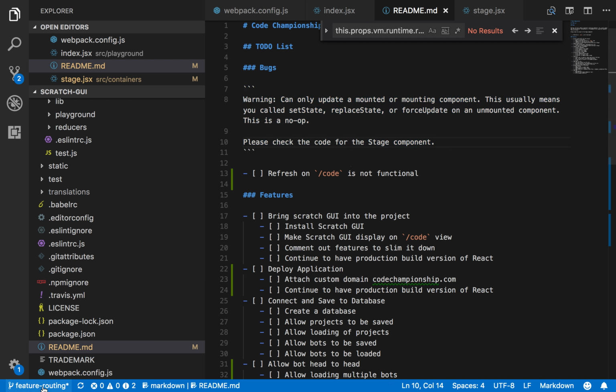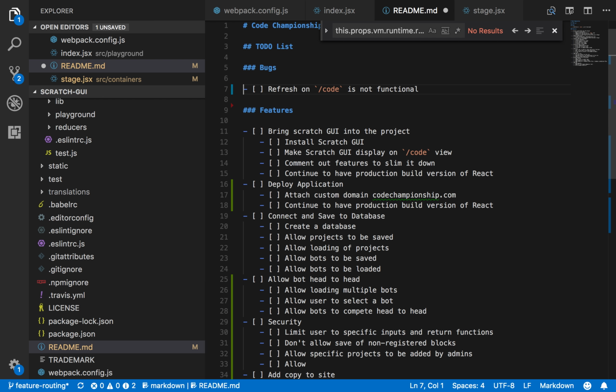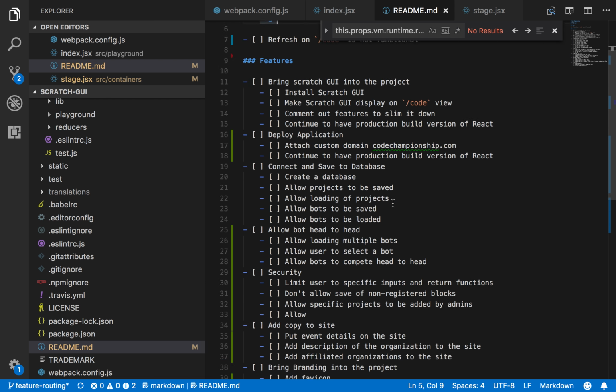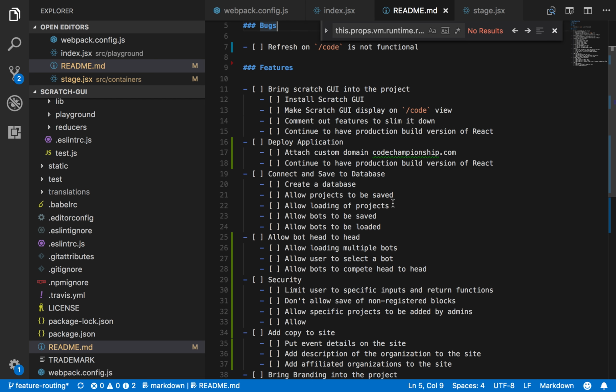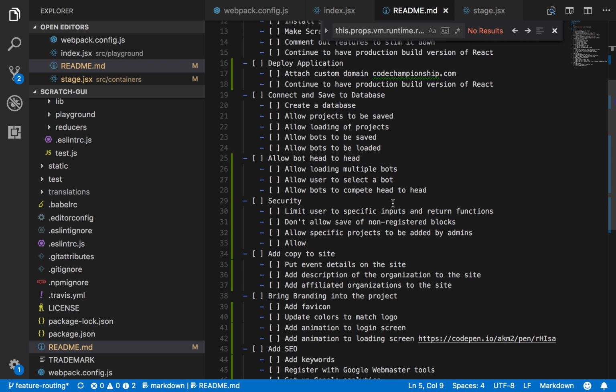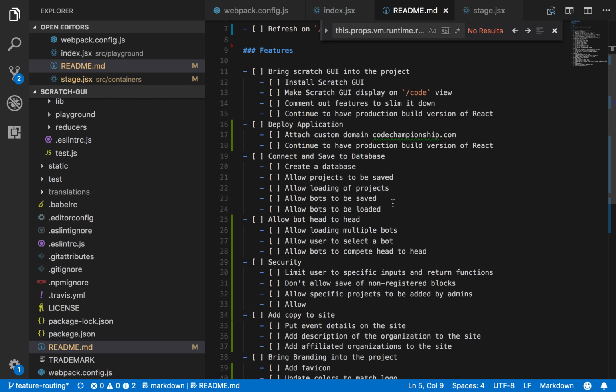But that is where I am going to put this code. So this is all a part of feature routing as far as I'm concerned, because that bug was something that came up when I tried to add routing. So now this bug is no longer here. So I'm going to leave the refresh on whack code is not functional bug. And I've added a few more details. This is something I did outside of a video. It was just brainstorming and thinking of how I'm going to break down the future steps. But let me go ahead and I'll say that's good.